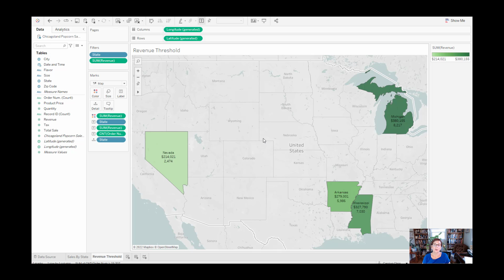Okay, so if you put the correct number in and then you clicked OK, your map should look like this. And these are the states where the company meets the revenue threshold. That means that they have more than the secret number. So we're doing both step 3 and step 4 here.